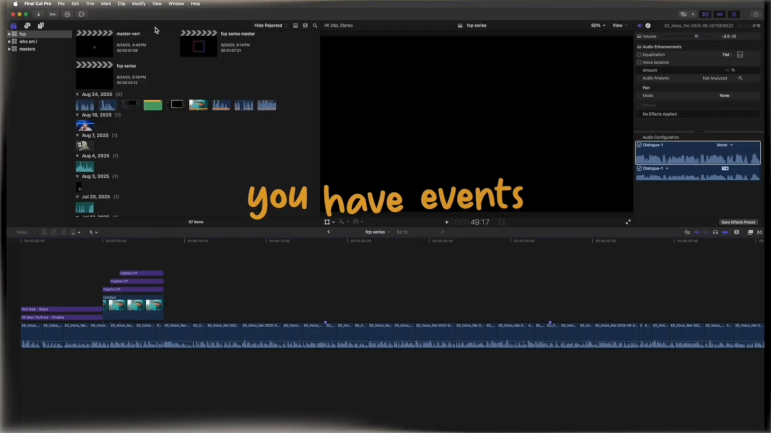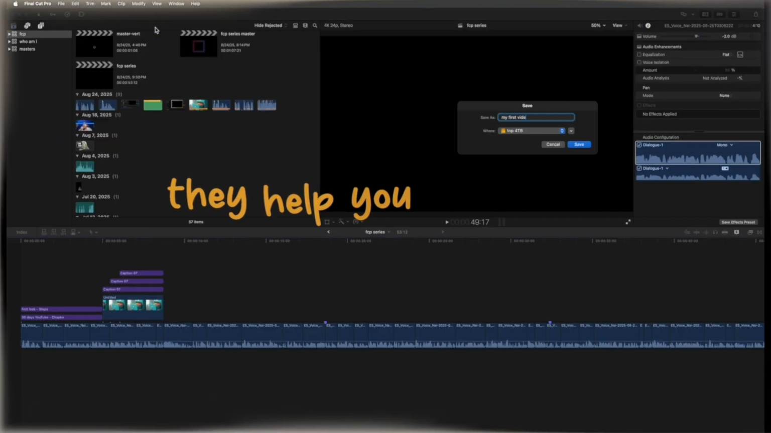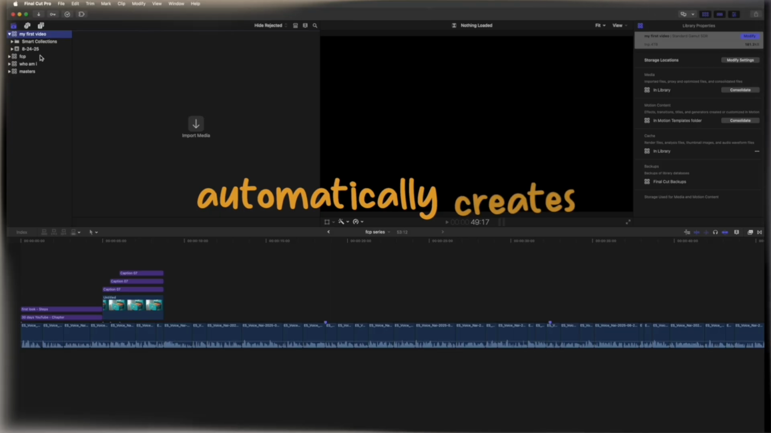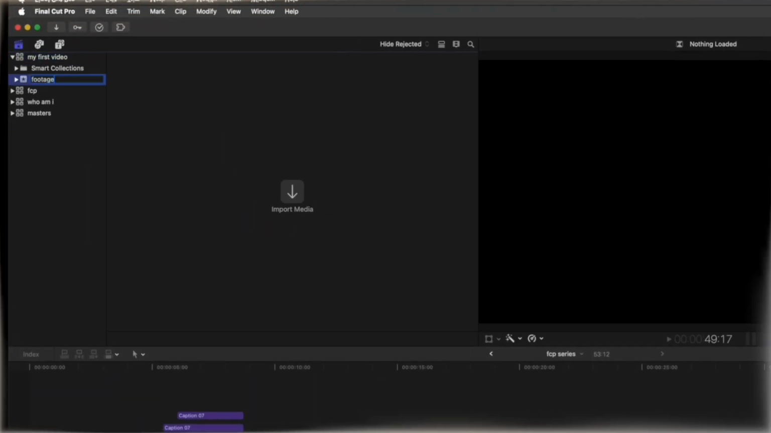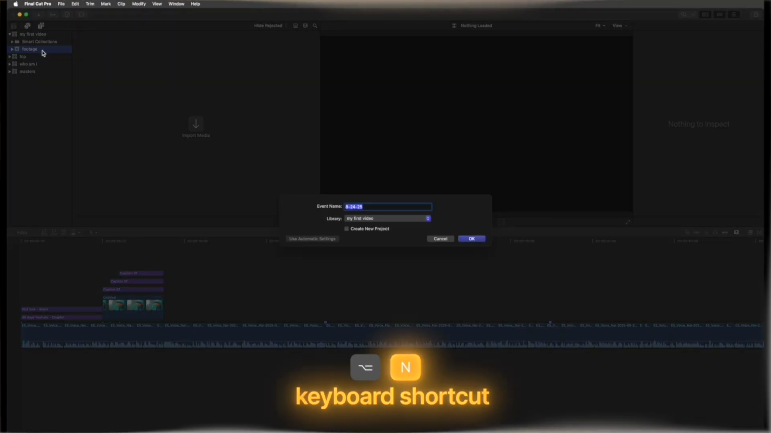Inside a library, you have events. Events are like the drawers in that cabinet. They help you categorize your media. Final Cut Pro automatically creates one with today's date. You can create as many events as you need, one for audio and one for graphics to keep things tidy.